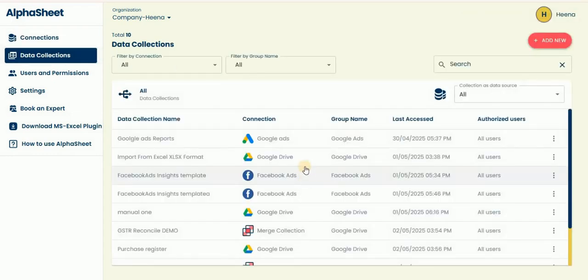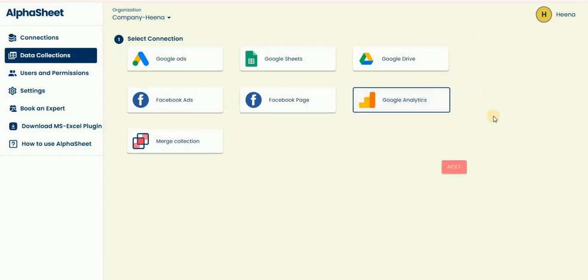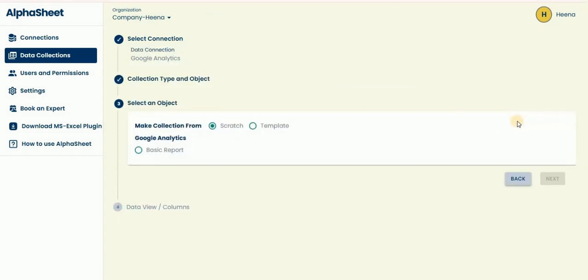Navigate to the Collections tab. Click on Add New. Select the connection and proceed. Next. Select the object and continue. Next.